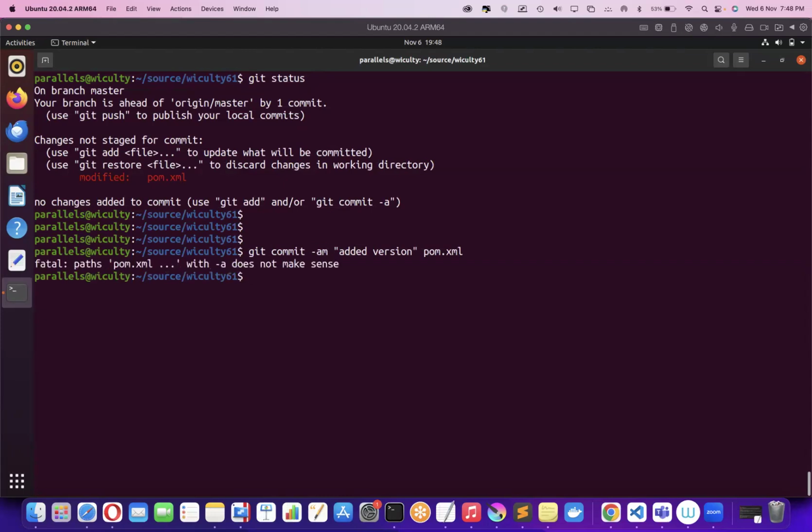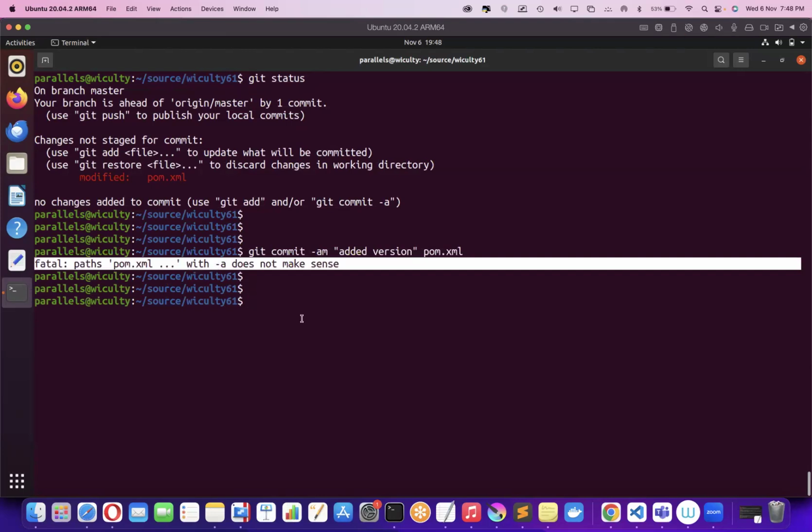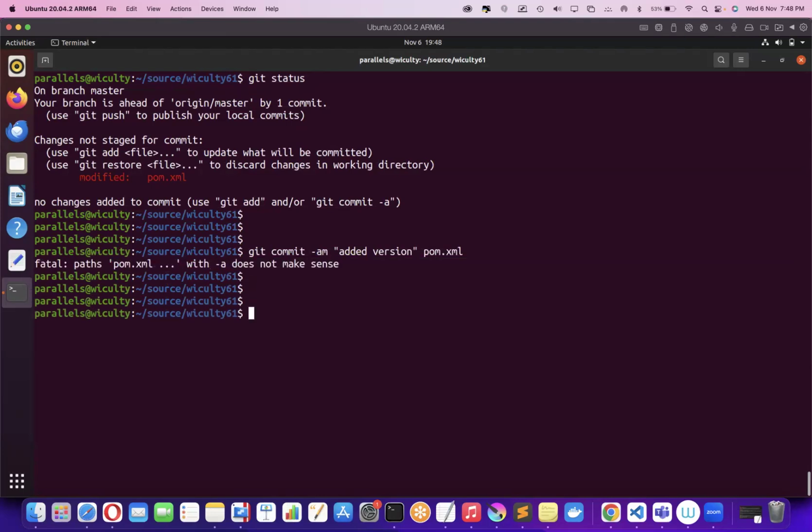Remember that? It says paths with -a does not make sense. Remember one more thing here. If you are skipping the staging, you have to commit everything. Assume that you have 10 files in source area. If you're skipping the staging, you have to commit all 10 files. Otherwise, it will not allow you to selectively commit the files. That's the reason it is throwing this error.